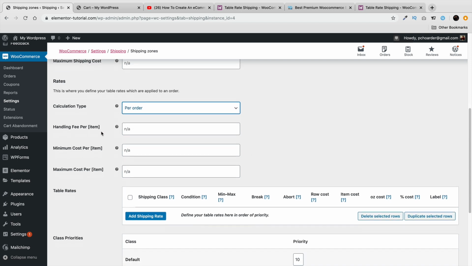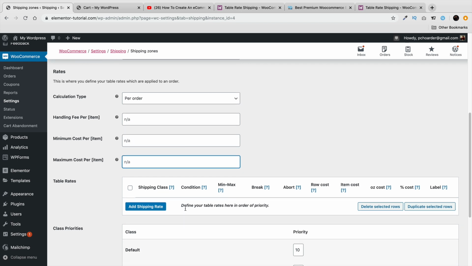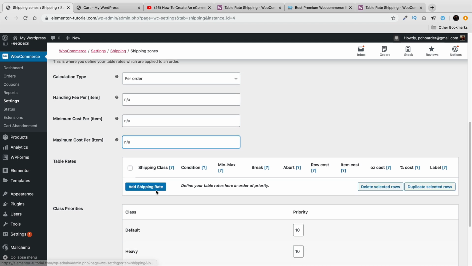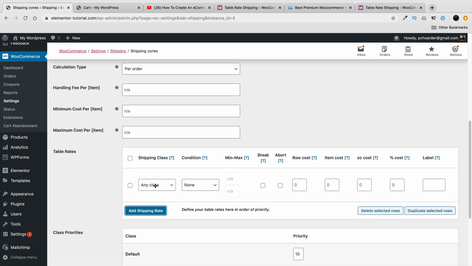Now, right here again, we have handling fee per item. So you can charge a fee per item, and the minimum cost for that item would be what, and the maximum cost per the item would be what, etc. But I'm not going to use this because I don't want to charge handling fees. I want to charge a specific rate. So let's first talk about price. You guys ready? So here, let's add a shipping rate.